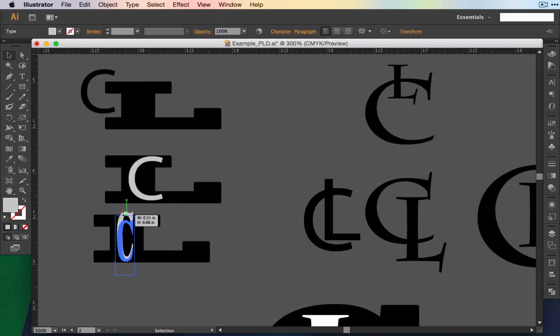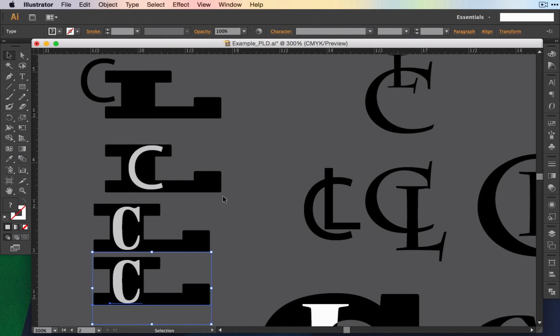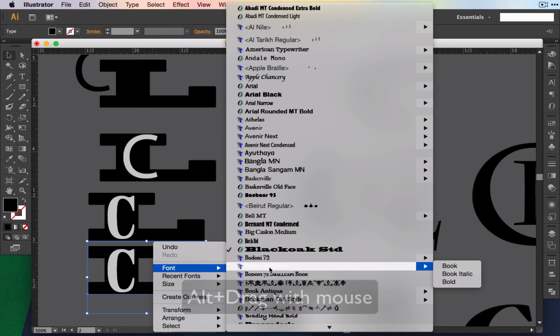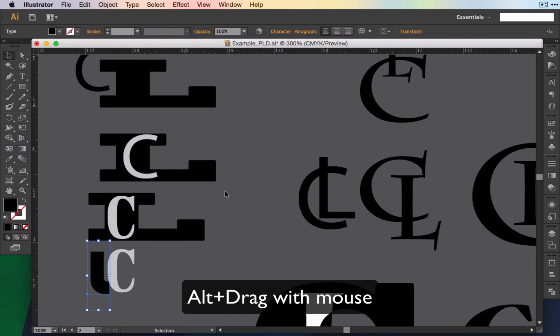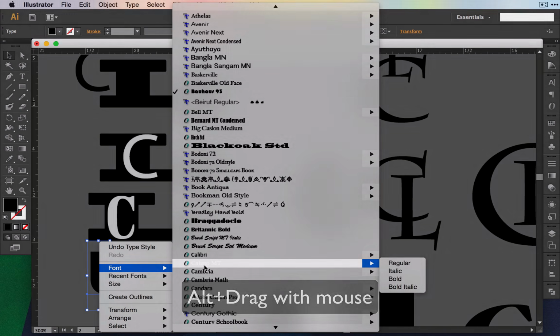And I actually am going to distort this C a little bit. I'm not holding down Shift because I want this C to fill the space inside the L. Okay, and then on and on and on I could go. I'm just going to copy and paste, or Alt and drag, and just keep messing with these two letters.